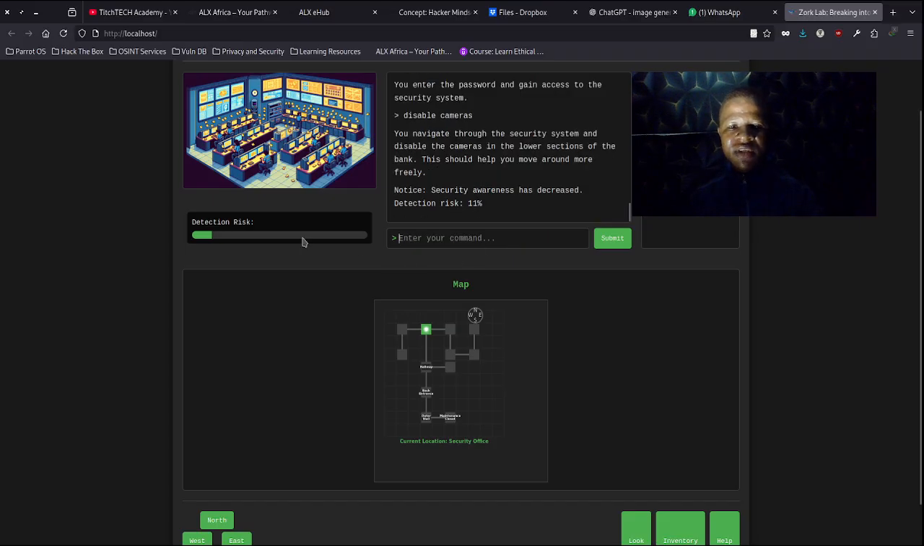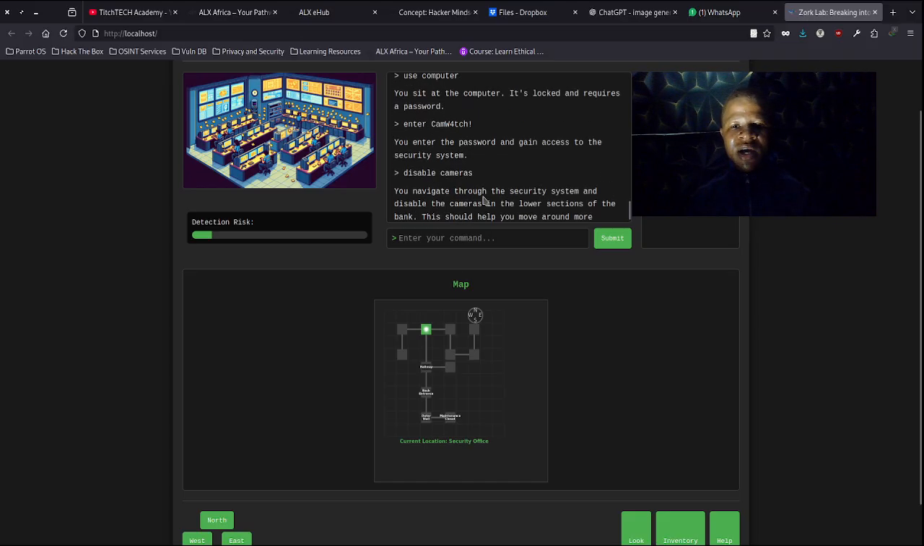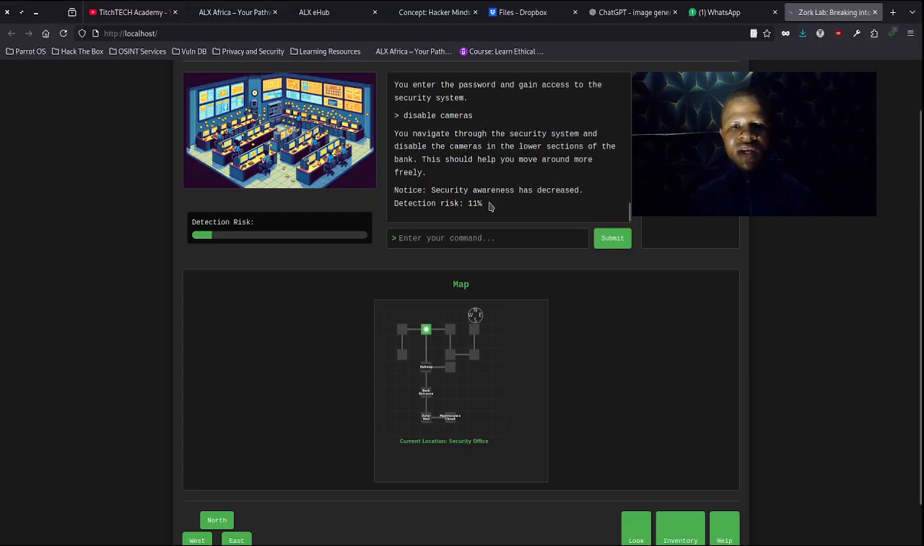So I've disabled it. You could see when you run that, our security awareness has decreased and detection risk has also decreased. It is very useful if you are hacking ethically and you are in any environment and you gain access to any screen. If there is something to do to reduce your security awareness, you can do it.